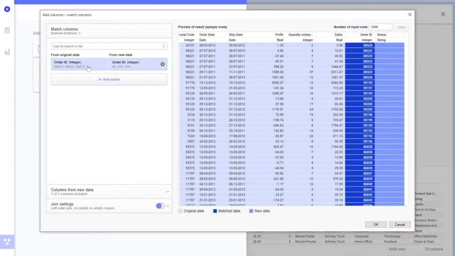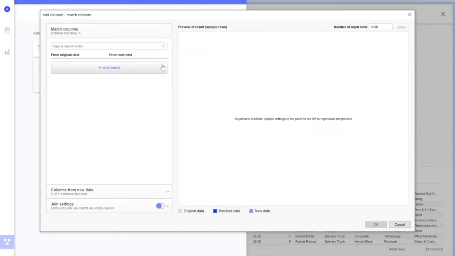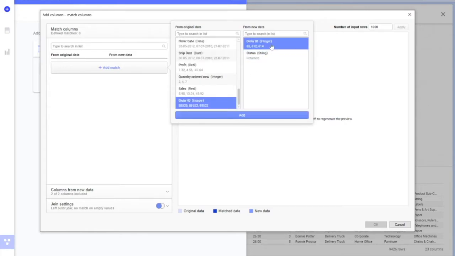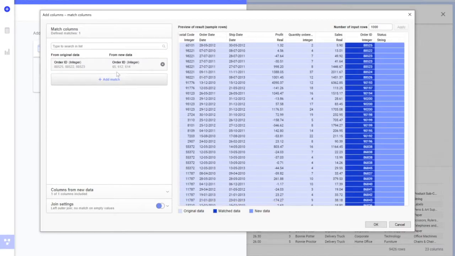So order ID is matched by itself because the names are the same. If the names are different, you can do it manually. So how will you do that manually? I'll just remove this join. I'll say add match. I know that one of the columns has order ID, or I can search it here also, but I know I have the order ID column. I'll just select this. I will select the same column in the second table and say add. So this way the matching is created.